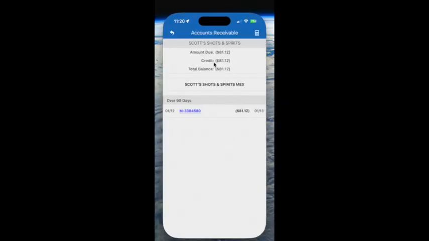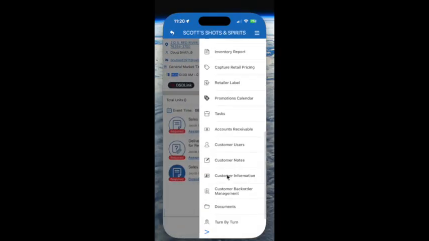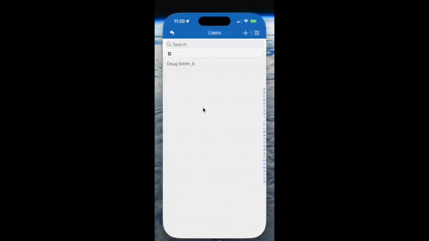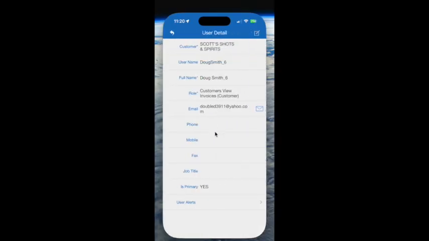Accounts receivable, see how much money they owe. Again, they're owed a credit, so they don't owe money. What else we got? We have customer users. These are the store employees, the key people. So it looks like Doug here is the person there.